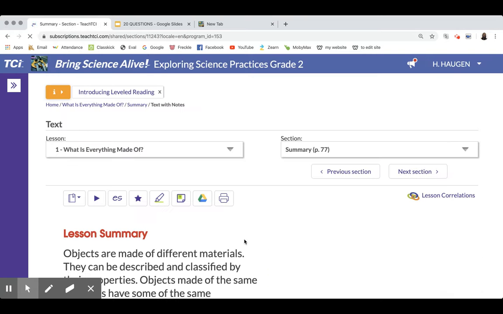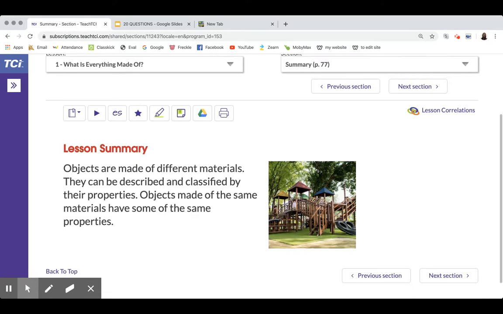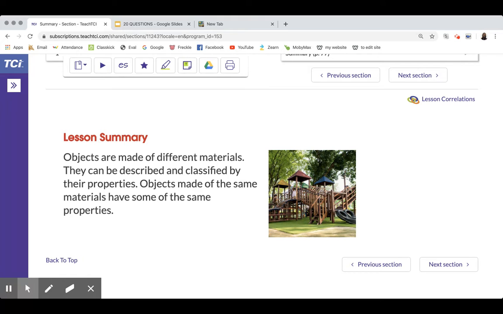All right. I believe we are down to the summary. So the last section we're going to read today is just a summary, just to kind of wrap up everything that we've read, kind of like a conclusion in our writing. So in bright red, we have the heading, which is Lesson Summary. Objects are made of different materials. They can be described and classified by their properties. Objects made of the same material have some of the same properties.